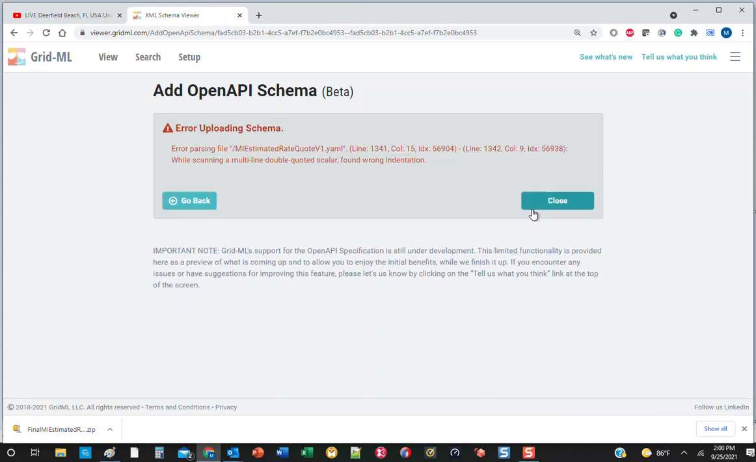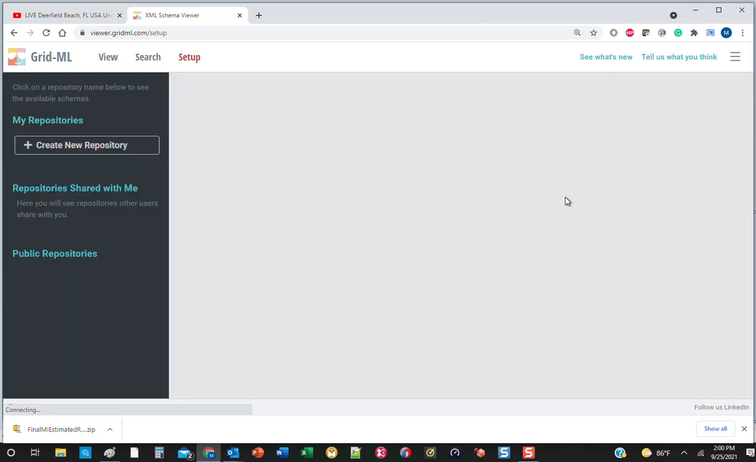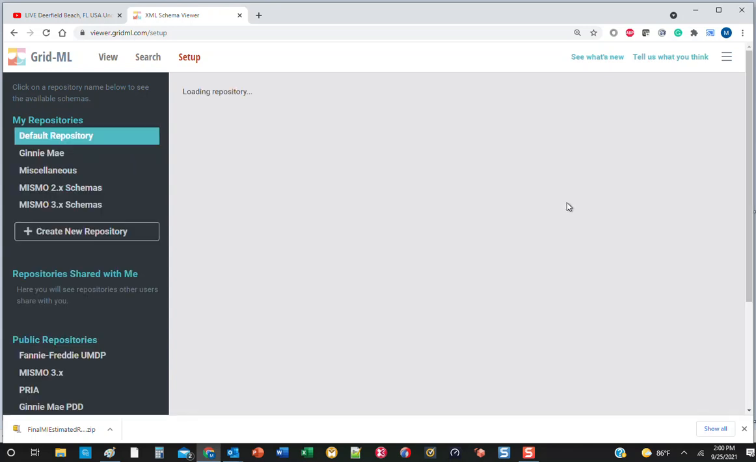And I knew previously that this file actually contains errors. It was an earlier version, but I did that deliberately so I could show you that GridML checks for errors in the YAML files or in the YAML zip file. And when there is an error, it identifies the type of error, the error location, and so on. We reported this error to the Mortgage Insurance Workgroup, and since then they have fixed it.